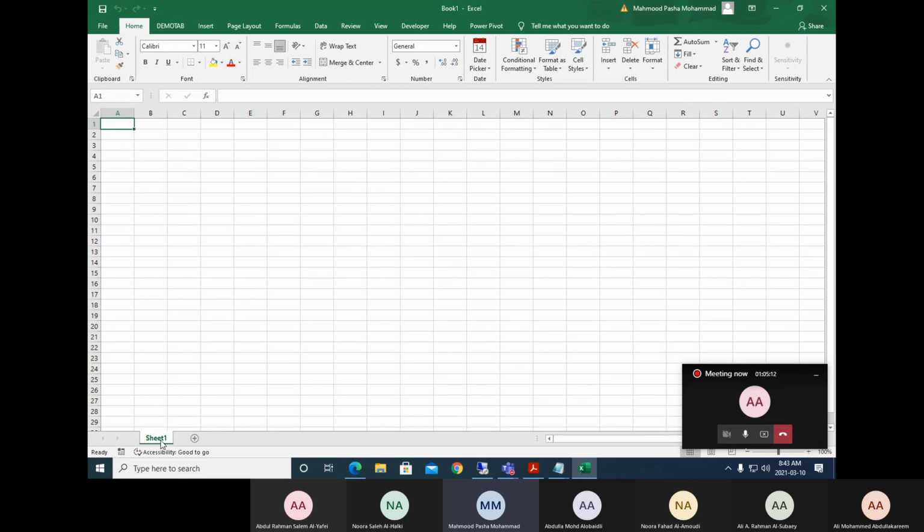Now here there is one sheet, Sheet1. If I want to add sheets, you can just click on this plus button. The sheets keep getting added into our workbook. Okay, now how many sheets can we add? In general, in the previous versions, there were 255 worksheets. 255 sheets can be added.